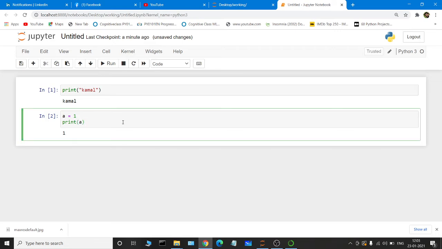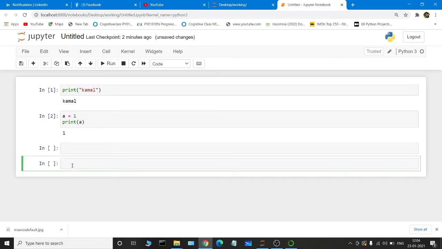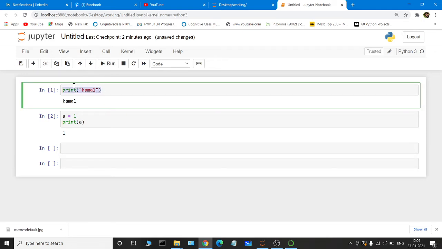If you want to add a cell, click on the plus button. If you click on the plus button, automatically the cell will be added. Again, if you want to add another cell, just click on the plus button. Another cell has been added. This is known as a cell, and adding as well as deleting of the cell we have seen. So coming to the run button, if you write any code and want to execute that particular Python code, just click on the run button.